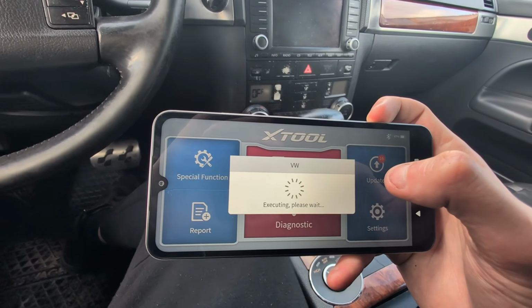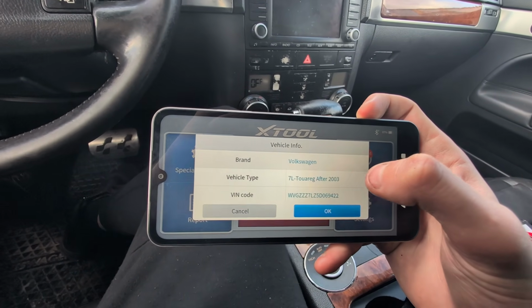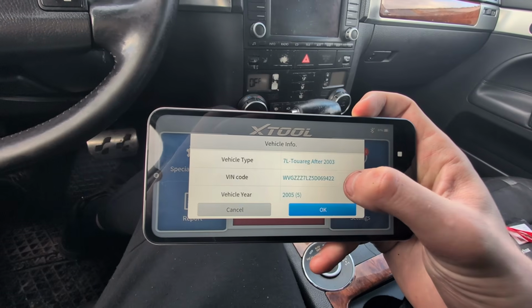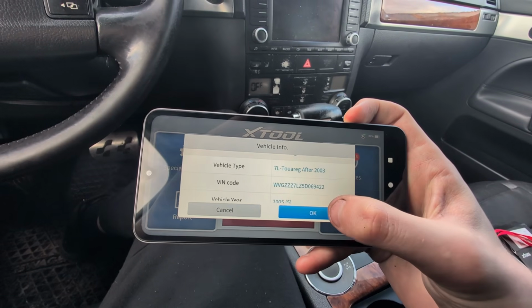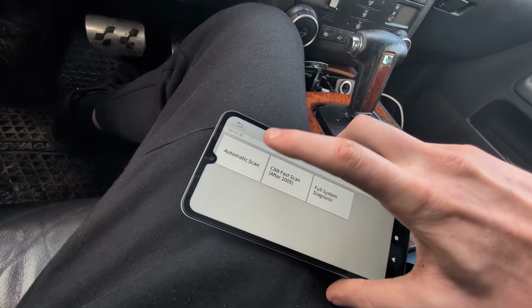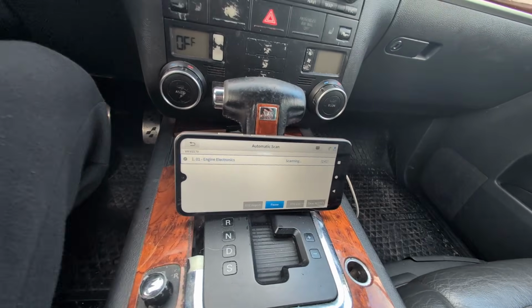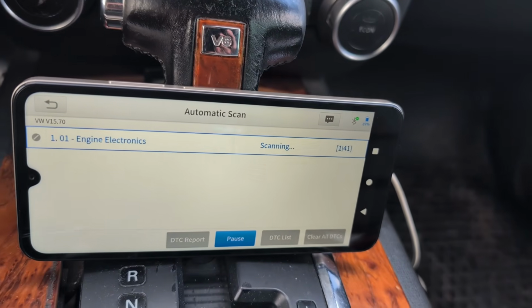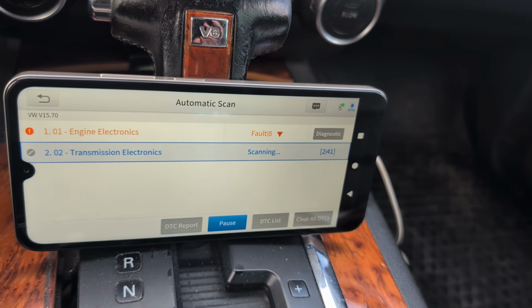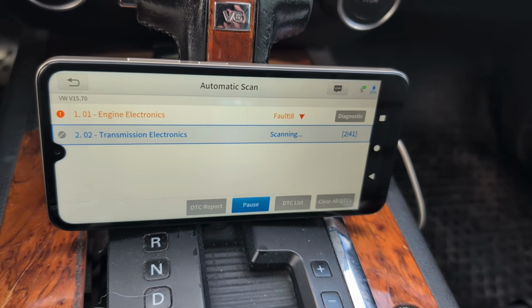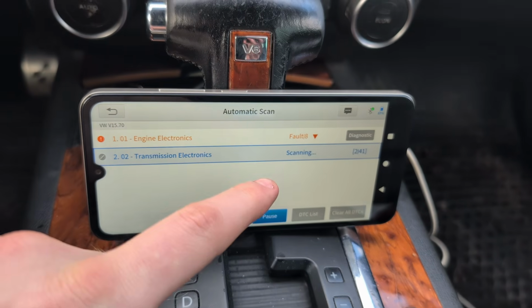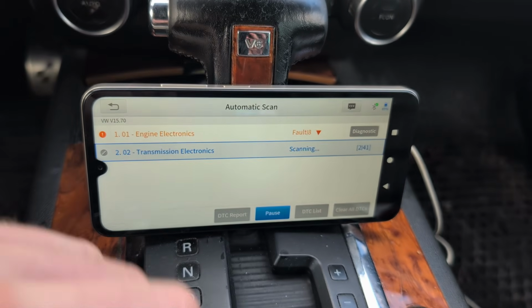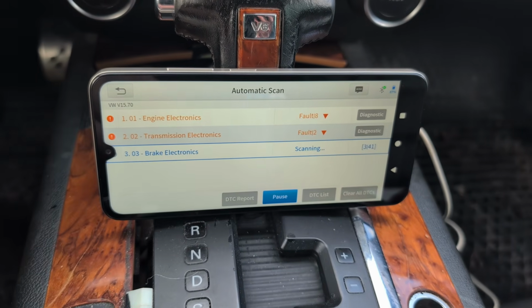Okay, detected, it is Volkswagen. So I'm guessing auto search will work, yes. Touareg after 2003, that is correct. So let's go ahead and do an automatic scan. It will take some time because it has to go over 41 modules. I don't have all of them in my car, but I have most of them, and it still has to try to communicate with all 41 of them to see if there are modules like this in the car.